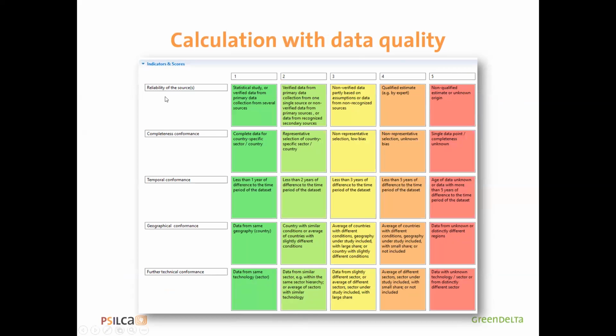The indicators are the reliability of the sources, the completeness conformance, temporal conformance, geographical conformance, and further technical conformance. And then the different qualitative descriptions and qualitative levels of the data quality assessment. So you would see here, for example, regarding geographical conformance, if it's a 1, the data comes from exactly the same country. If it's a 2, the information is extrapolated from a country with similar conditions or an average of countries with slightly different conditions. 3 is also an average of countries but with more different conditions, and so on. So you can see here the meaning of the data quality values.